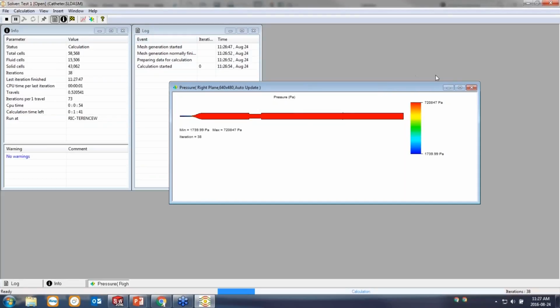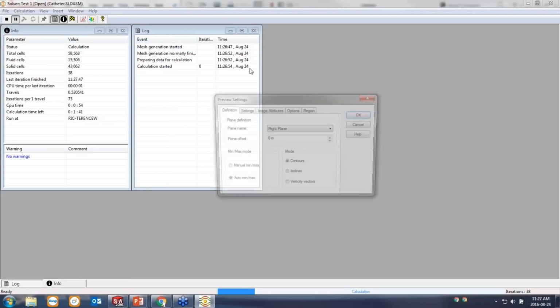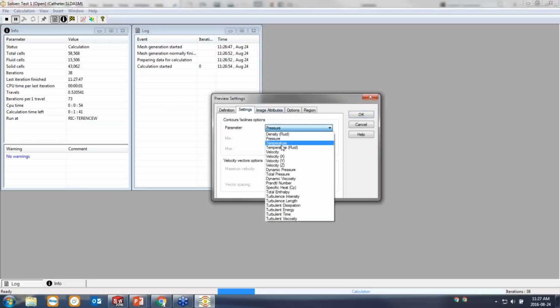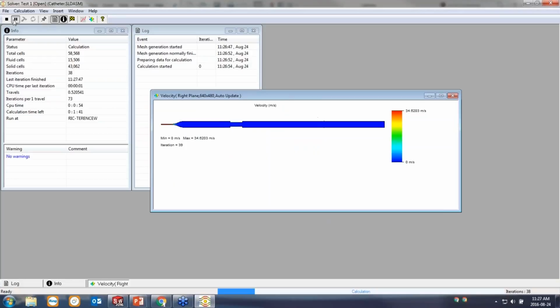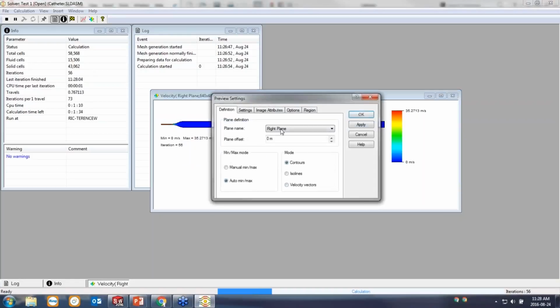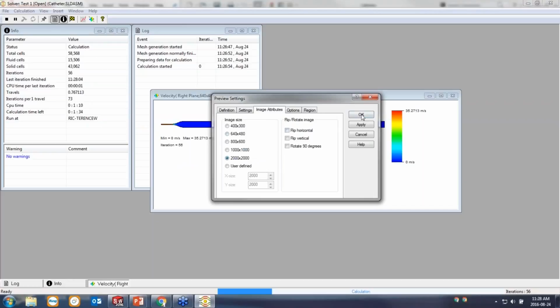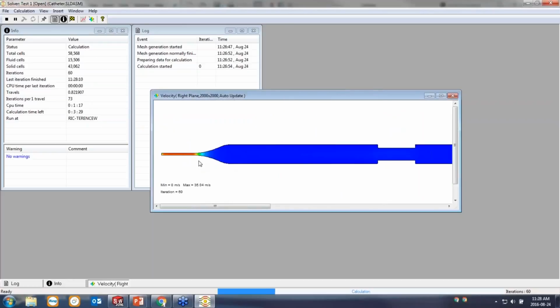If I pause this again, go back, and let's take a look at this plot, but let's switch it to take a look at something like the velocity this time. All right, and so I can see these values as well. On this particular model, the area of interest is pretty small, so I might want to go ahead and crank up the size, and we can see that updating.